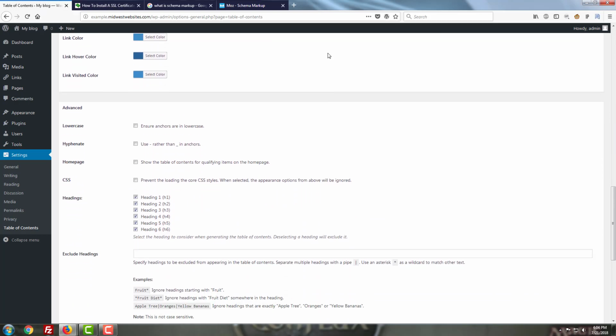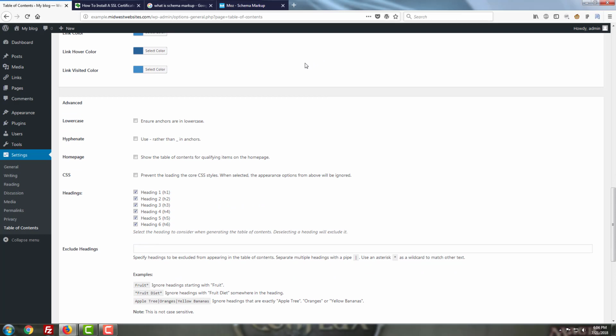Down below here, you can choose which of your WordPress headings are actually triggered with this. Generally speaking, you want to keep any of these that you intend to use for subheadings checked. But if you have bigger headings that you don't necessarily want to be part of the table of contents, or you use smaller headings that you don't want to be part of the table of contents, this is going to be where you can turn those on and off.